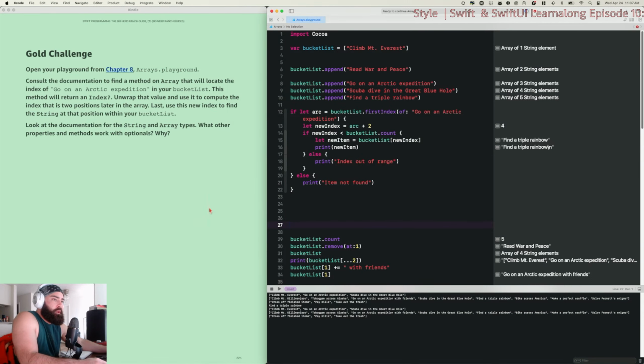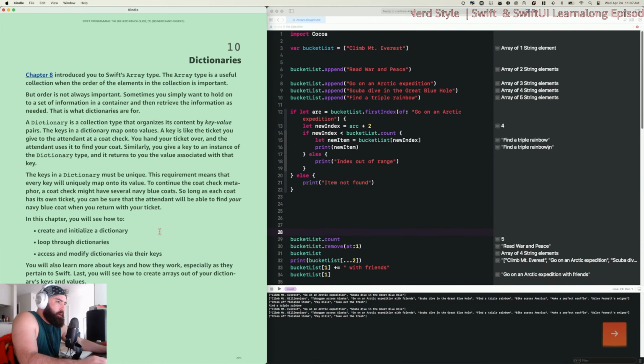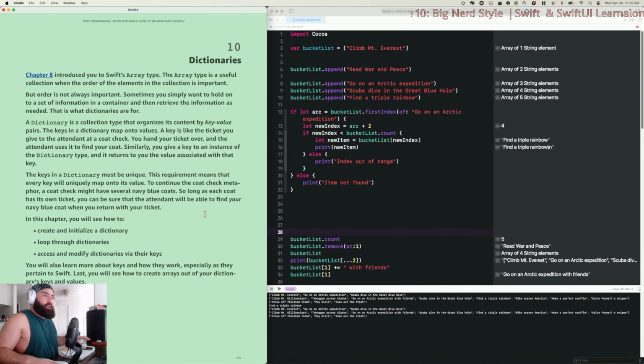Yeah. Okay, so now we're gonna go and actually get started. I can stall no longer. Dictionaries, hot dog. Man, we're getting in there.